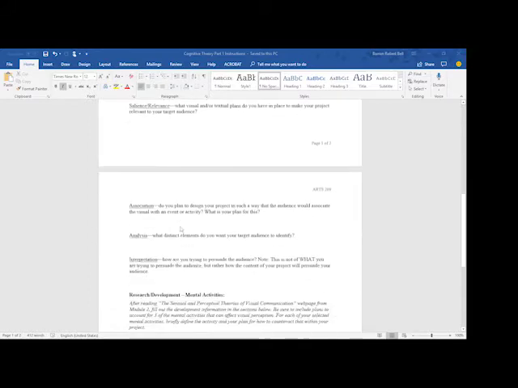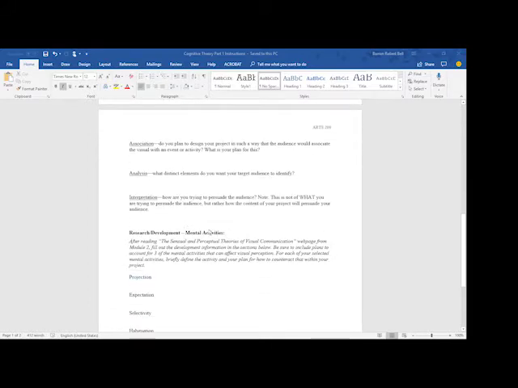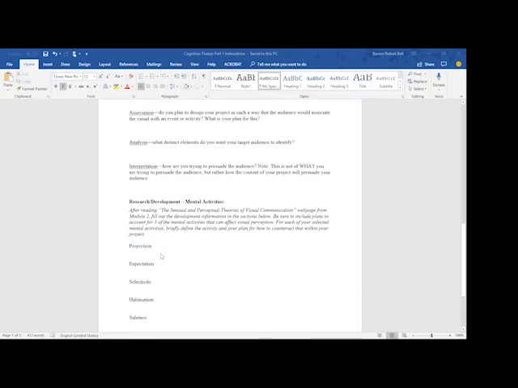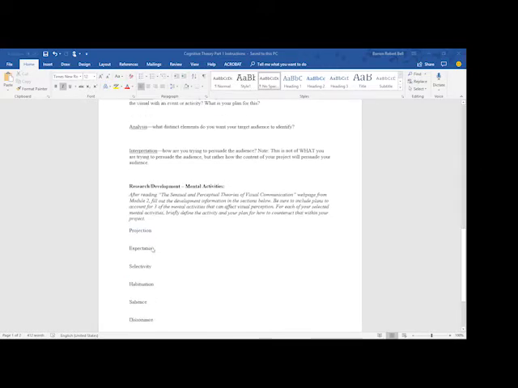By the way, when you get to this part right here, mental activities, the instructions that you have currently may read that you have to look at chapter 2 in the book. That's different. I'm going to actually post this new one. It says, after reading the sensual and perceptual theories of visual communication webpage from module 2. Please keep that in mind. That's what you're looking at. And that's where you're going to get these: projection, expectation, selectivity, habituation.